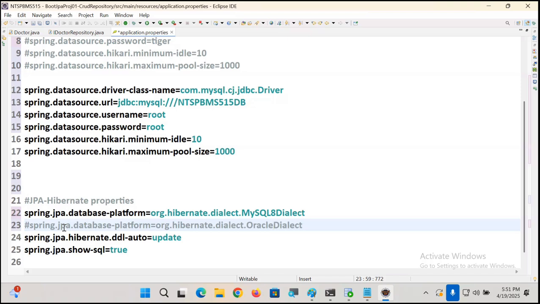spring.jpa.database.platform, org.hibernate.dialect. This one, guys. Okay. Root. Minimum idle 10. Maximum pool size is this. Here the dialect also I changed, guys. Okay, everything is working nicely, guys.